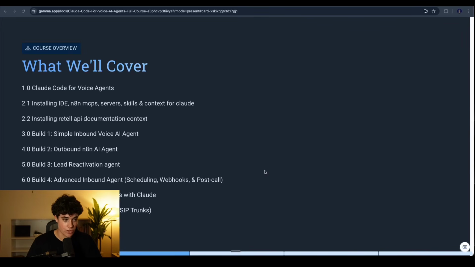And then from there, we're going to be moving on to testing. So I'm going to be going through my testing protocol and where I think Claude Code will be applicable in that, and I'll show you how to run a few tests and how to test your voice agents with Claude Code. And then finally, we'll be ending off with deployment. So again, how to use Claude Code for phone numbers, SIP trunks, and all that good stuff.